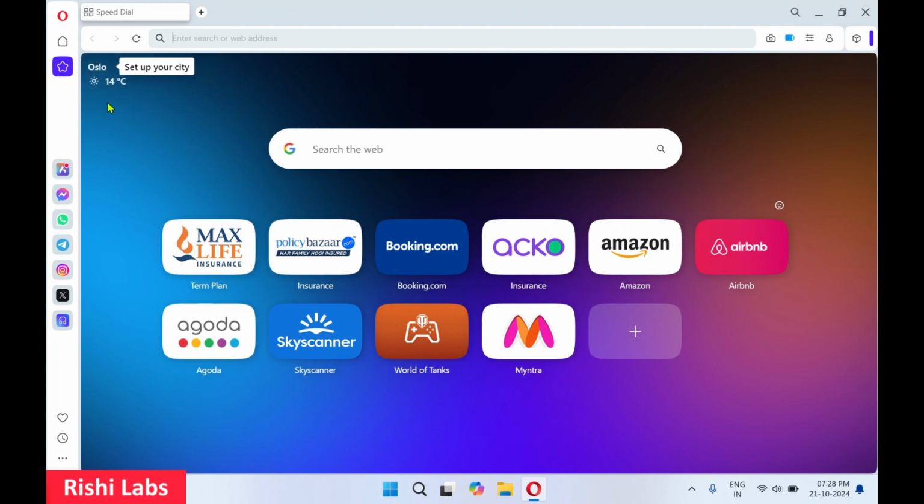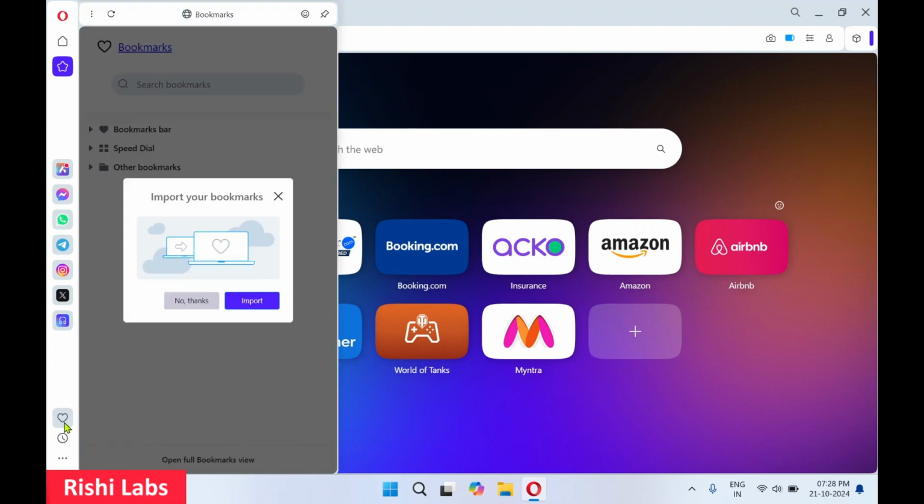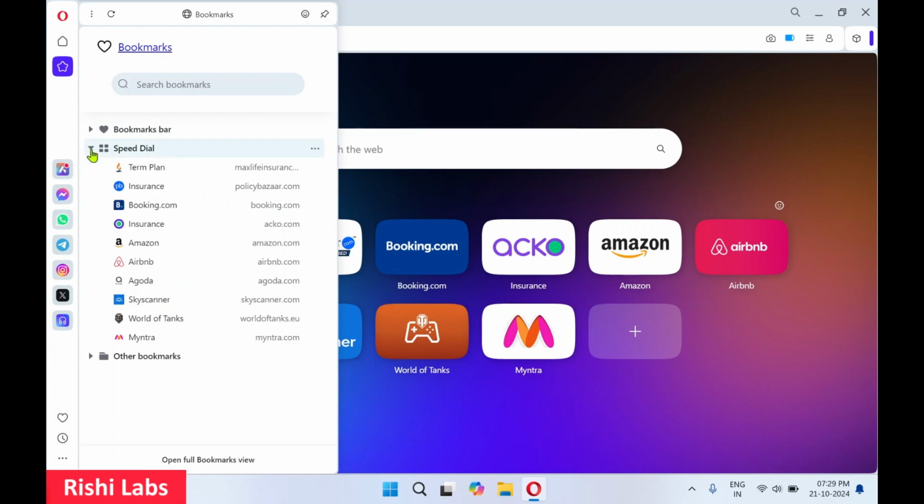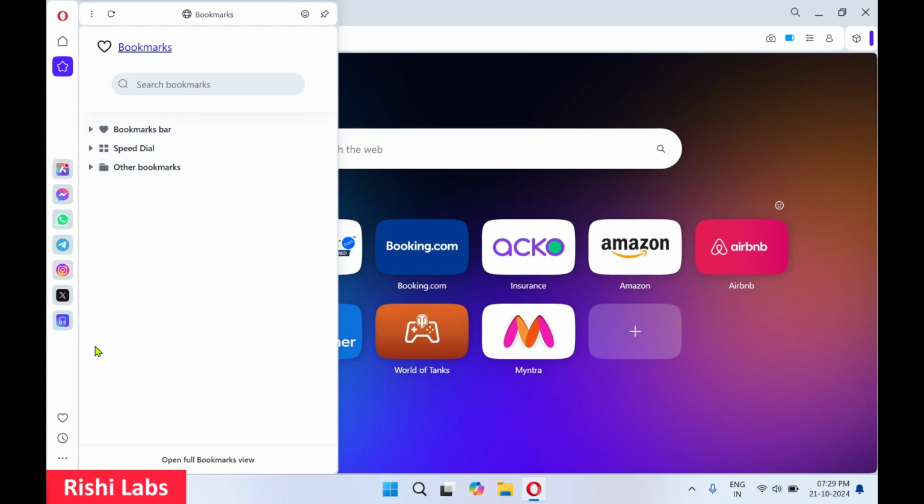Okay, now on the left side you can see this is a sidebar, so you can quickly access your social networking apps. Okay, now below this there is a bookmark. If you click on this, you can import bookmarks from another web browser, if you're using something like Google Chrome and Firefox. I'll close this. You can see the speed dial. You can add speed dial websites and bookmarks. Okay, and you can also create groups of the bookmarks.